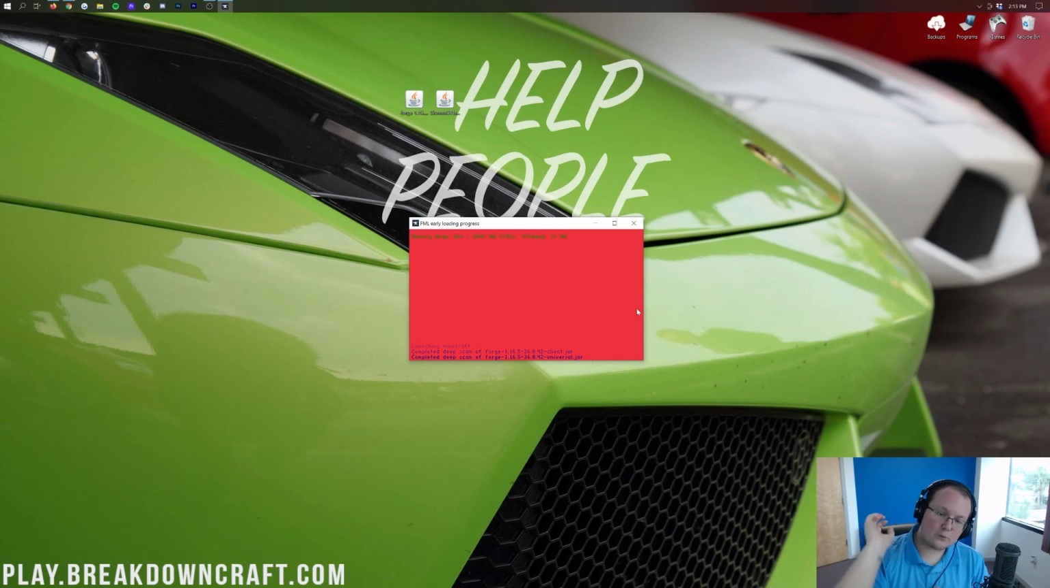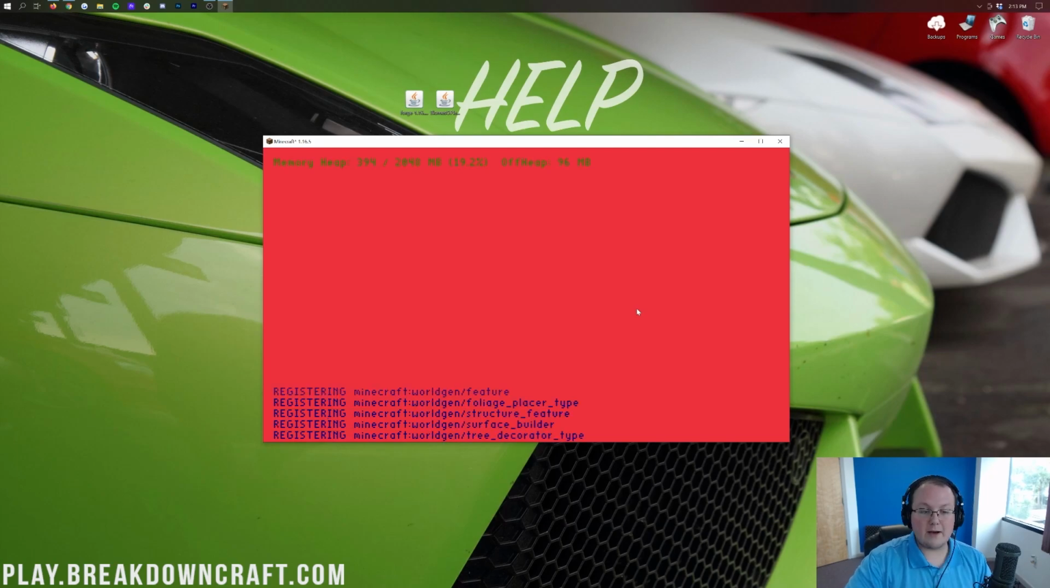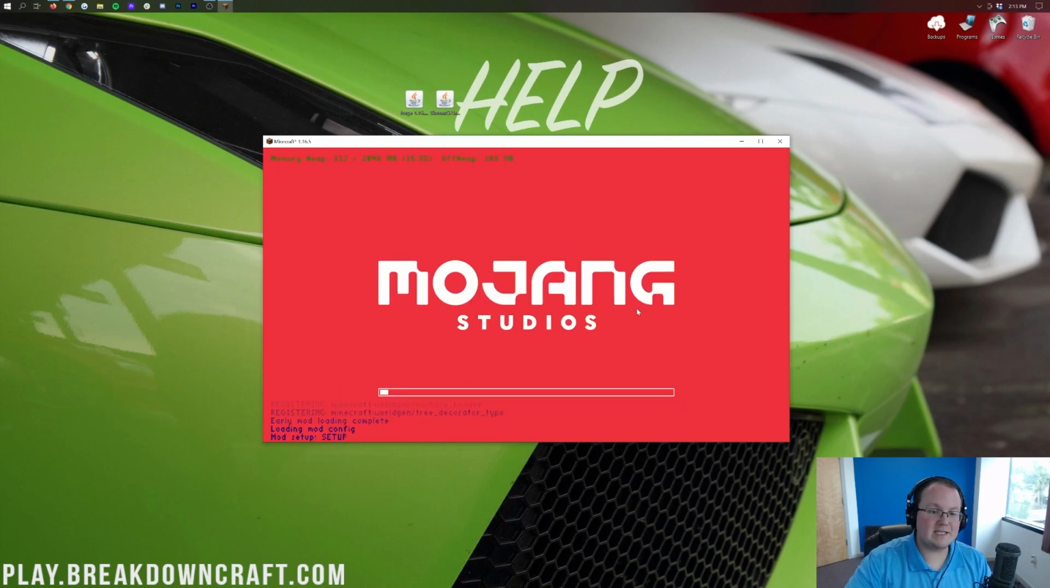So if you see a red Forge mod loading process thing here, most likely the rest of this tutorial is going to be super, super smooth sailing for you. So now we just have to wait, right? We're just waiting until we get to the Minecraft main menu, which I'm going to go ahead and do a jump cut until we're there.